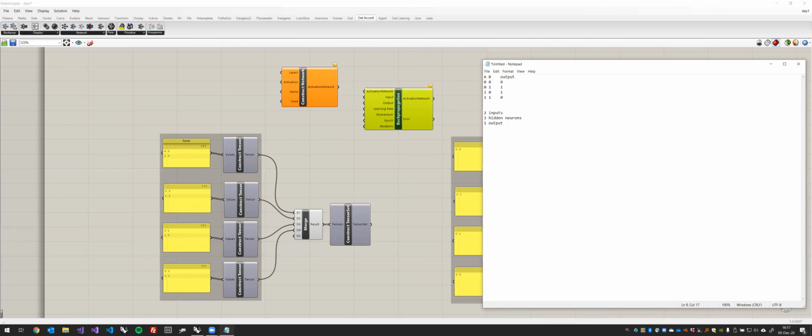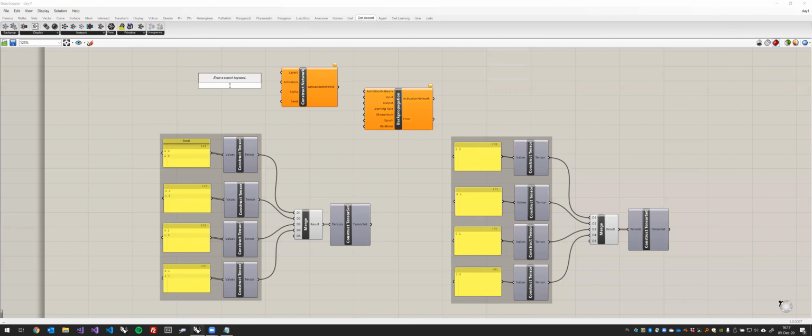So as you see, we have 2 inputs, 3 hidden neurons, 1 output, and this is what I want to input to the layers in the construct network. 2, 3, 1, as a list, so multi-line data.